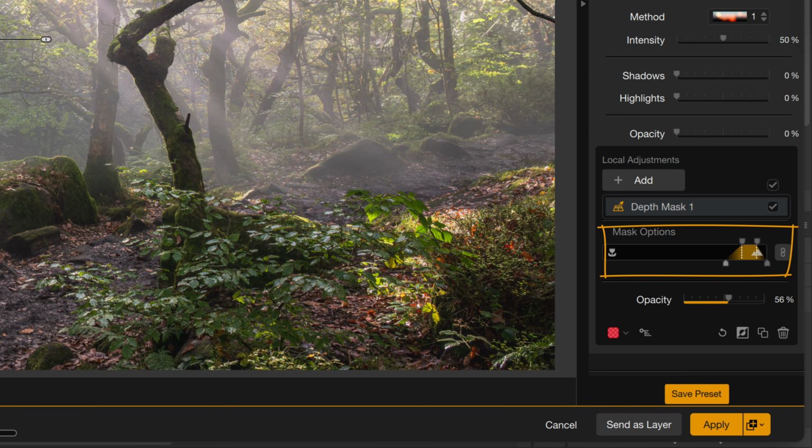Here you'll see the slider scales to control what's being selected. On the left we see an icon of a flower telling us that this is the closest point to the camera. Then on the right we have an icon of a mountain telling us that that's the furthest area from the camera. The area you see selected is indicated by the two sliders at the top of the depth control based on the points that I sampled in the image.